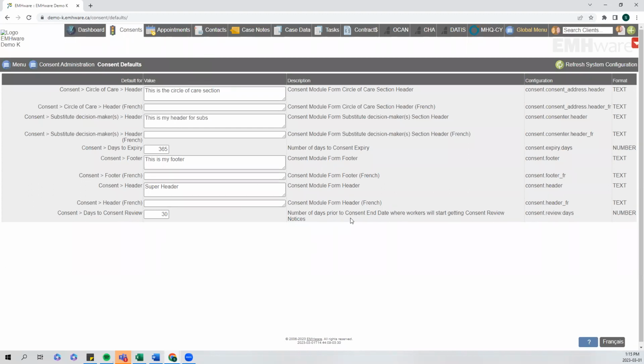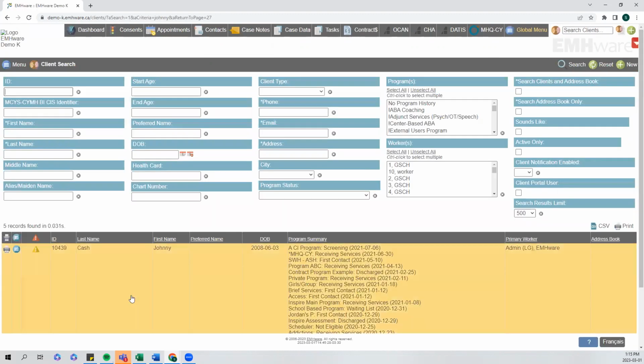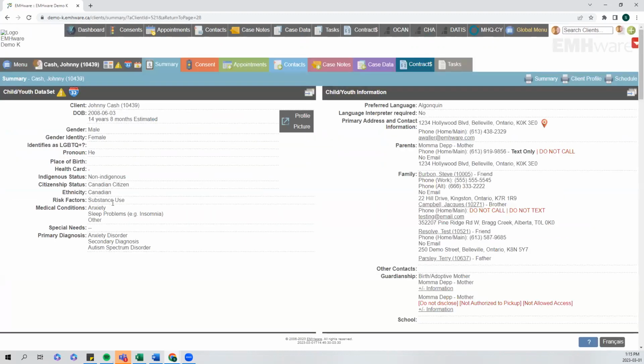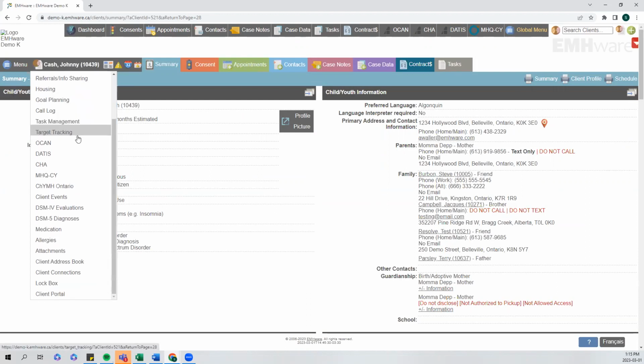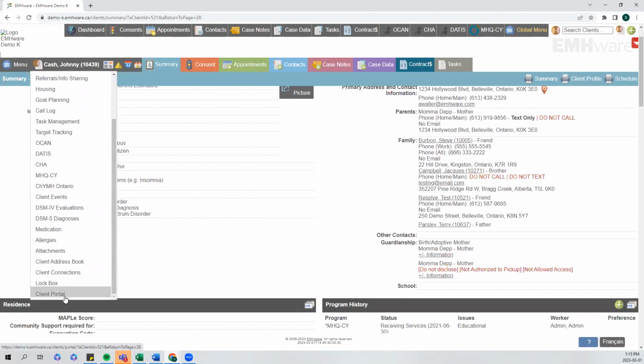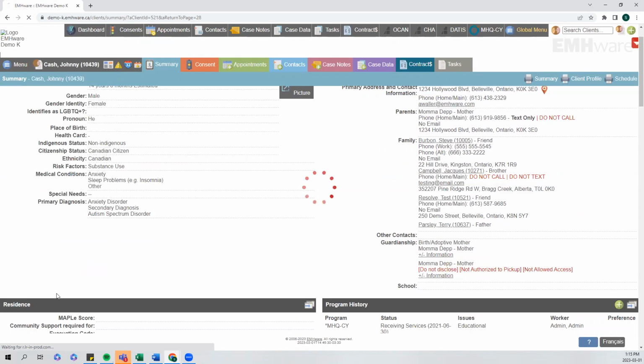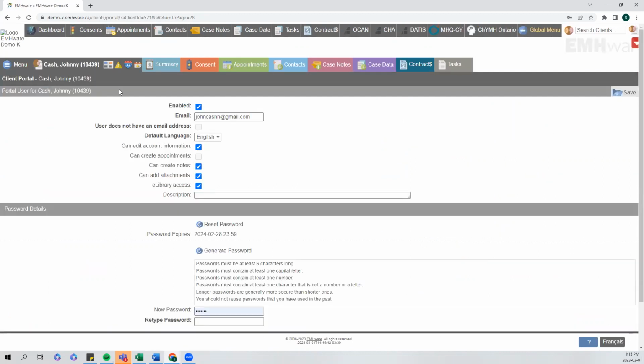So for now, I'm just going to move on to the client portal. And I'm going to do so by just going back to our client file. So I'm going to go back to Johnny's client file, and I'm going to click on his client menu and scroll down to find client portal right here. Now, once I go into it, it'll bring me to this page, and Johnny already has a client portal activated.